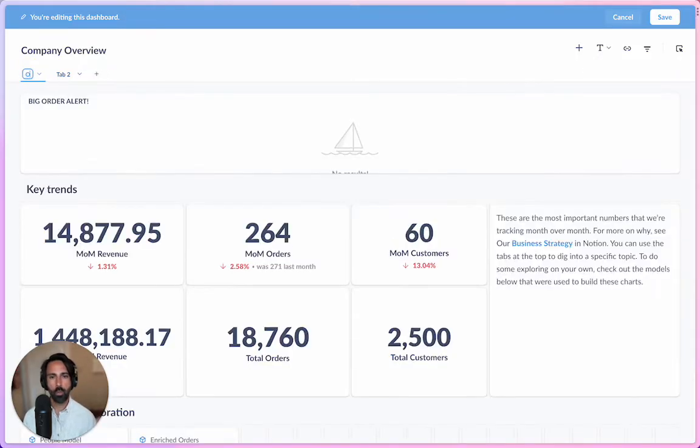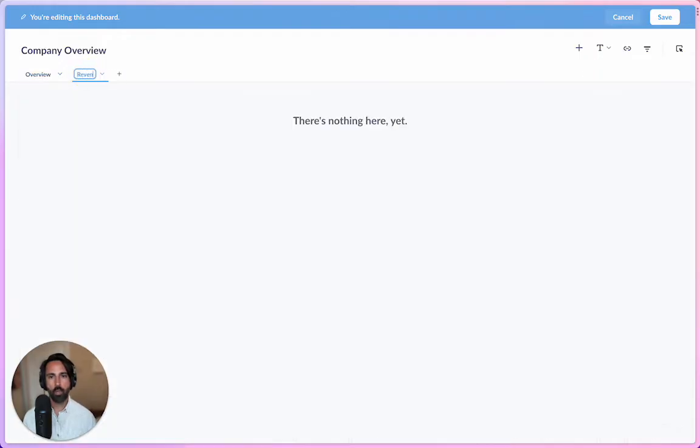So we'll call this one overview, and then we'll call this second one revenue, and then we'll have one for orders and customers. And just click on these or double click on them to rename them. You can also rename them from this menu and get rid of them. To reorder them, you just click and drag. So that will be our tabs.